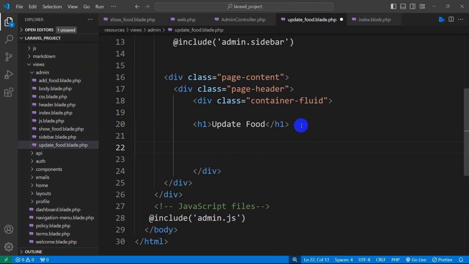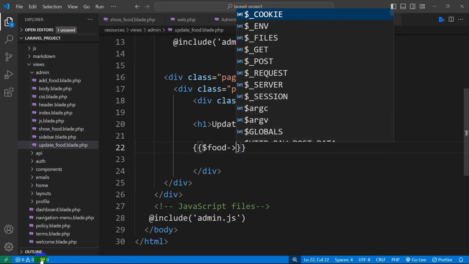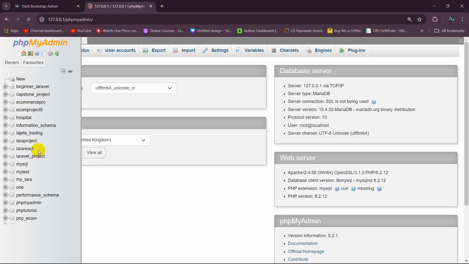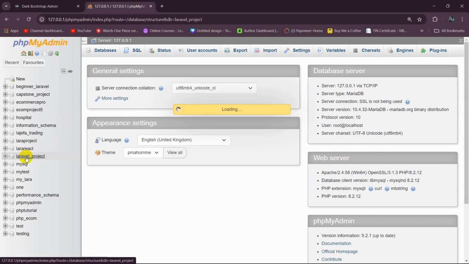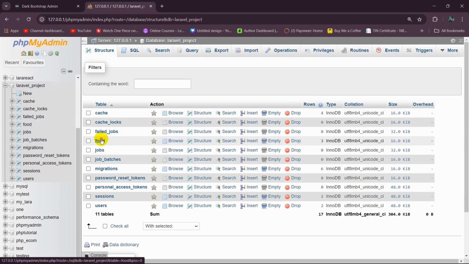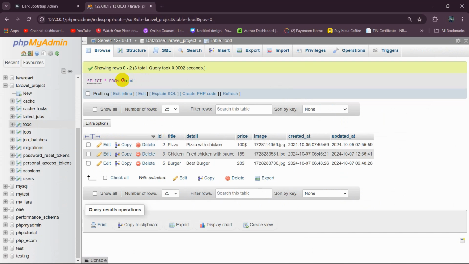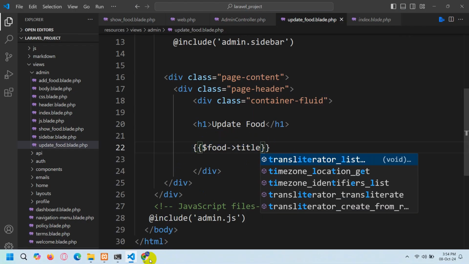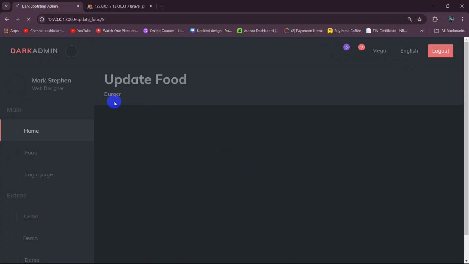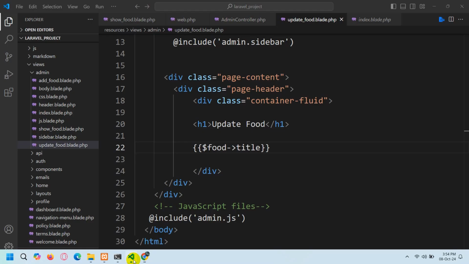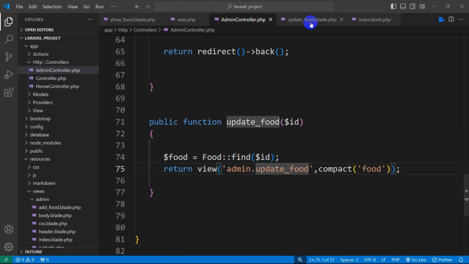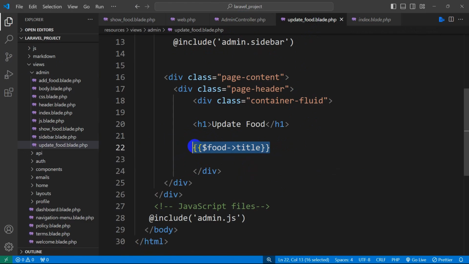So here, if we say double curly brackets, then we mention $food, then this arrow sign, and let me go to my phpMyAdmin, then our database, which is laravel_project, and our table name is food. Here you can see in the table we write title like this. If we say here title, then save it, then refresh here, you can see it is showing us the food title. And we do not need to use a foreach loop because we are sending only a single data from here, not multiple data.